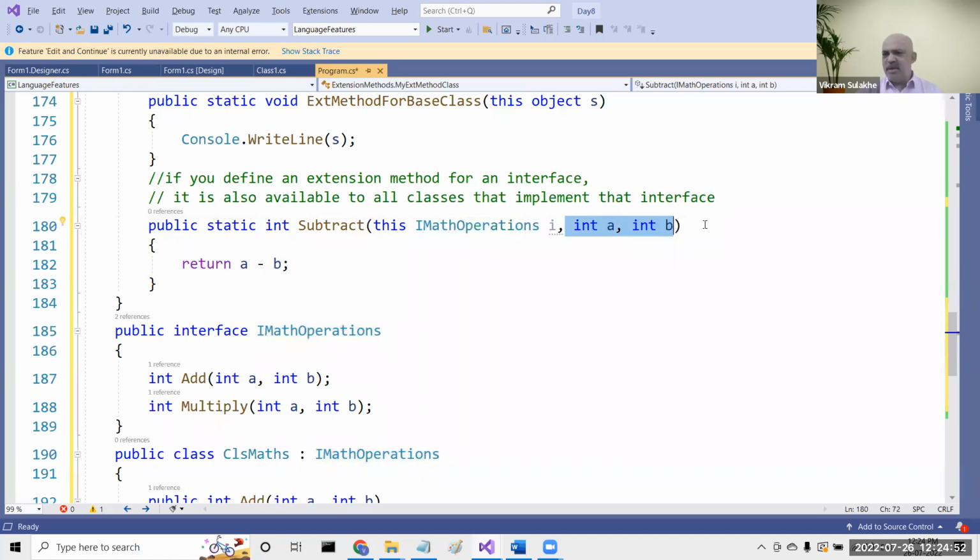And what about these parameters? These are the parameters to the function itself. So my extension method is called subtract. This is the method of IMath operations, and the subtract method has A and B as parameters, and we are doing the difficult task of returning A minus B. So that's what we're doing out here. Are we clear on this, everybody?